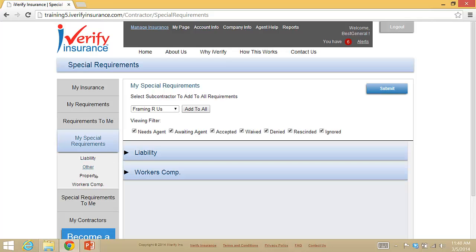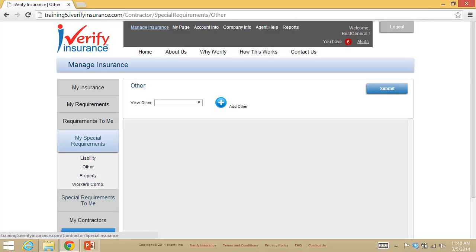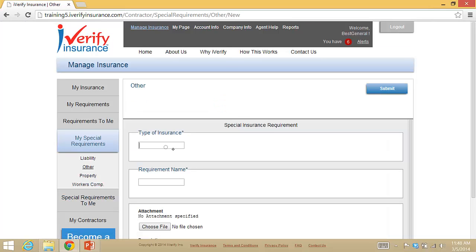Once again, on the left-hand side, click on the general type of coverage that it is. Click on Add. The type of insurance you would like to name this requirement. You put in the type of insurance that you are looking for, and then give your requirement its own particular name. Each coverage type can have multiple requirements.